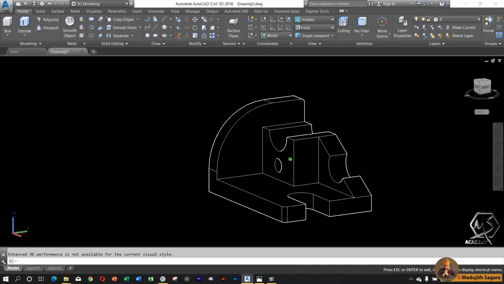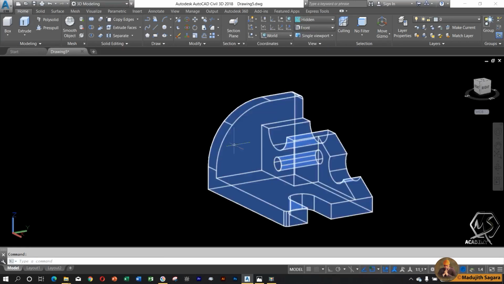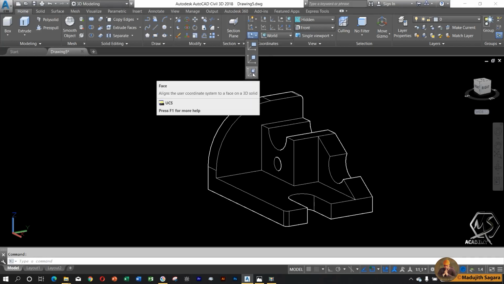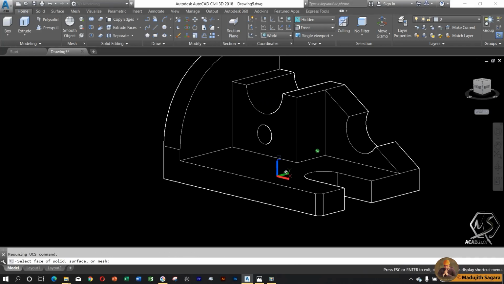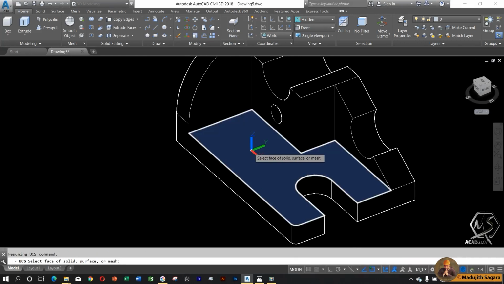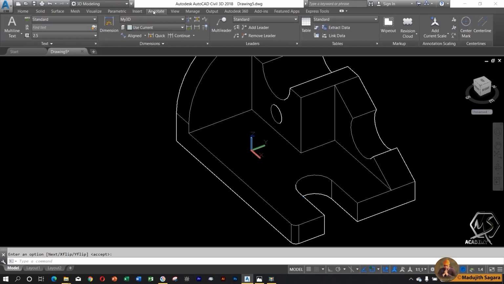I told there is a specific way of annotation. How to do the annotation now? You have to select the face initially. Then go to this one. Then I will make this as face. Then I will select this face initially. This face. Then I will select this one. Then accept. Then I will go to annotate.